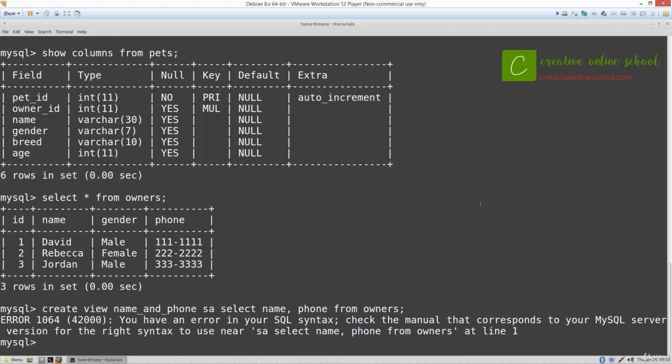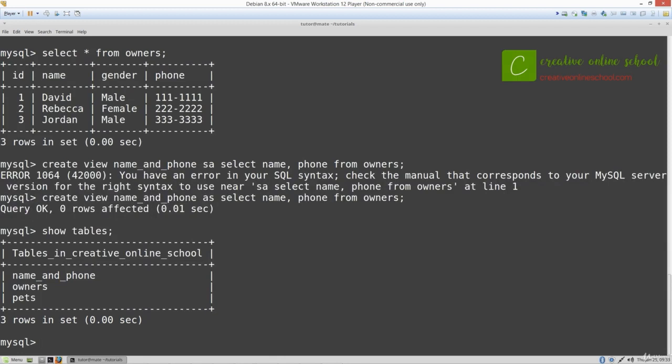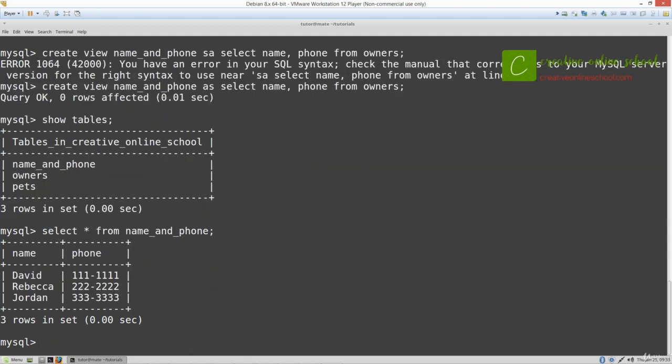As you can see, it gave me an error. Oh, I put SA and not AS. There we go. You can see it does not actually show the output. Instead, it says the query was okay, but we didn't affect any rows. But if we do show tables again, we actually have an extra table, and we can select star from name and phone. This shows us the information of the query that we returned.